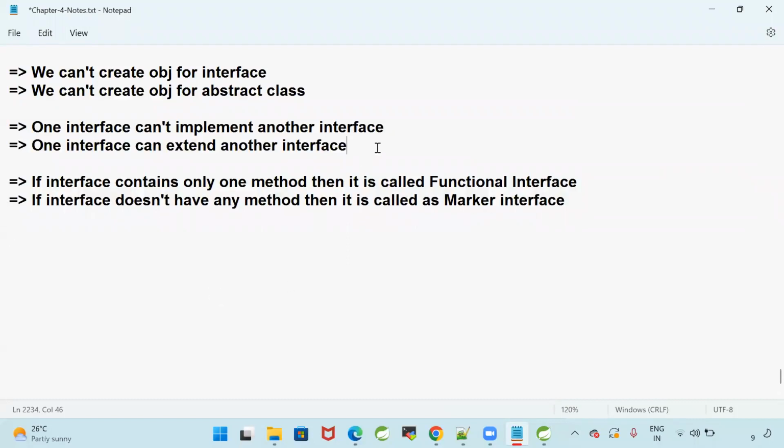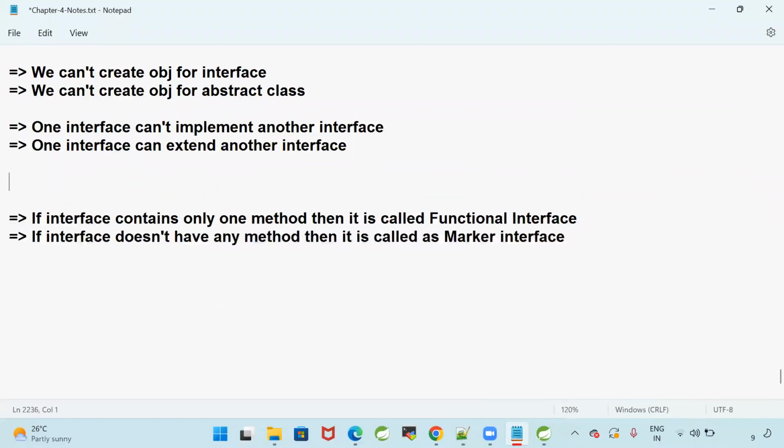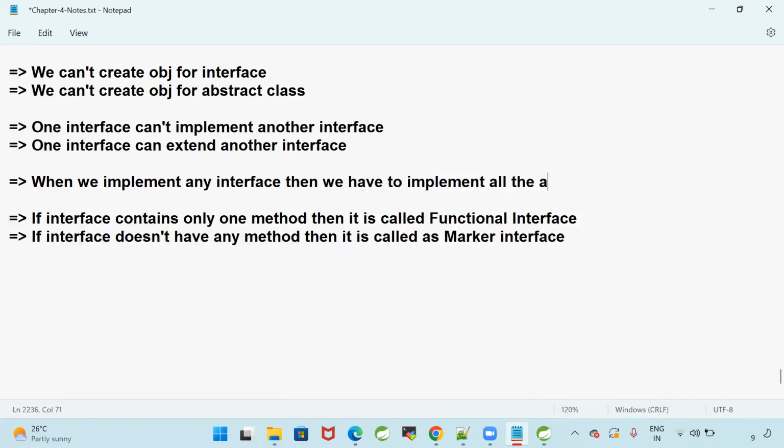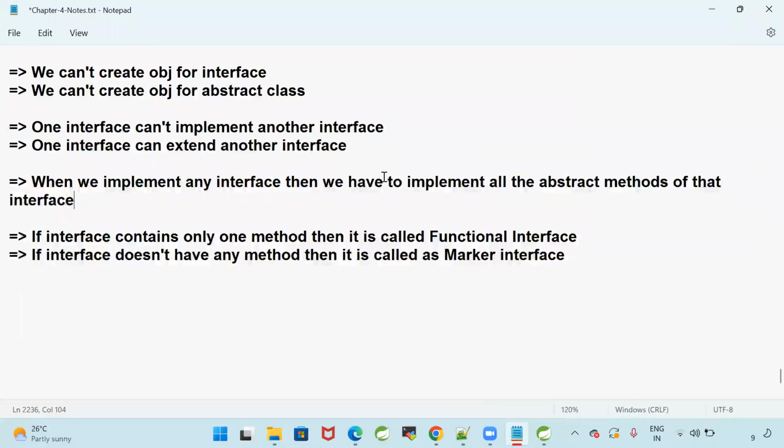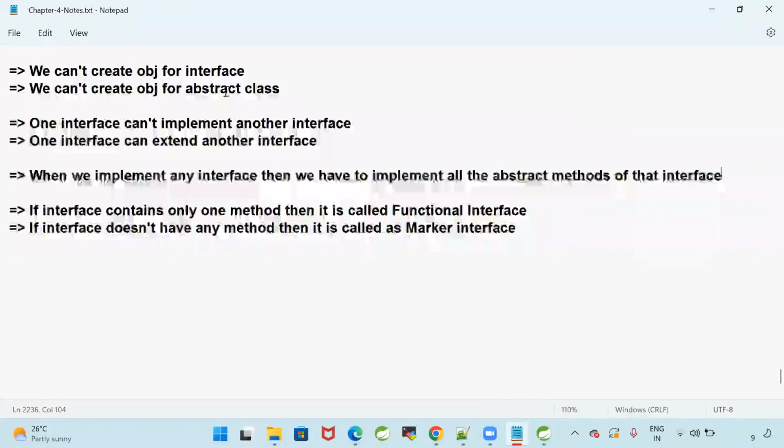When we implement any interface, we need to implement all the abstract methods of that interface. If an interface is having 10 methods, we need to implement all the 10 methods.